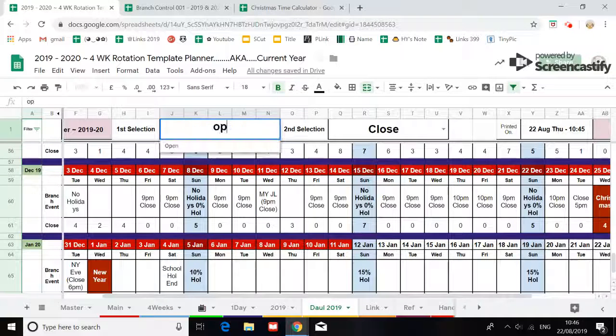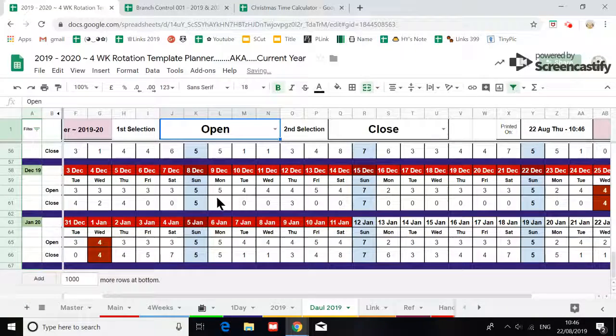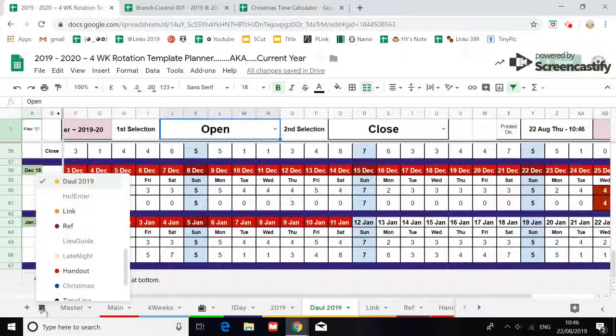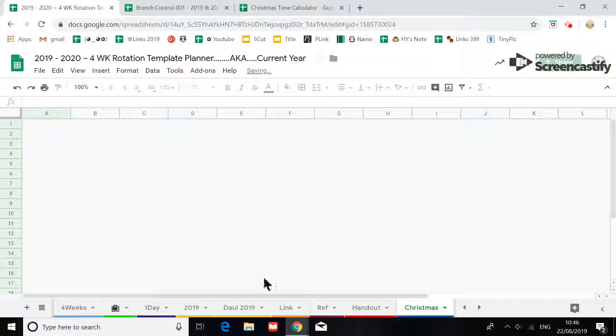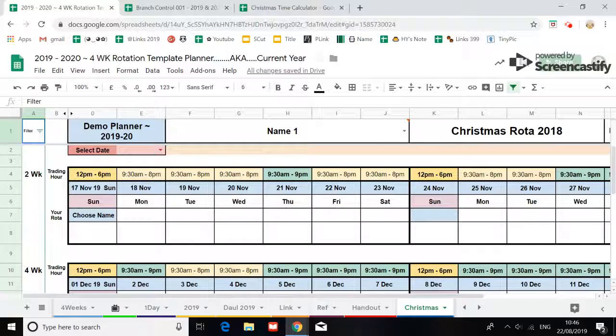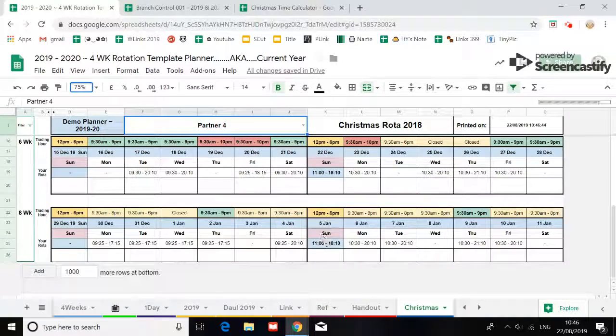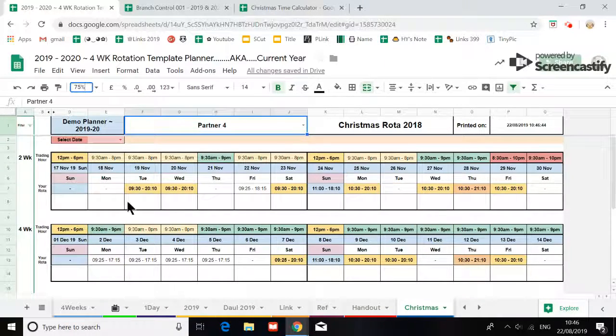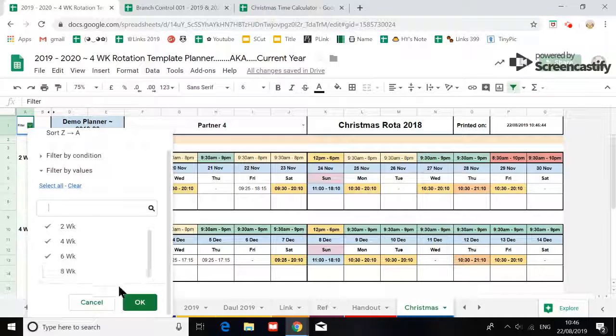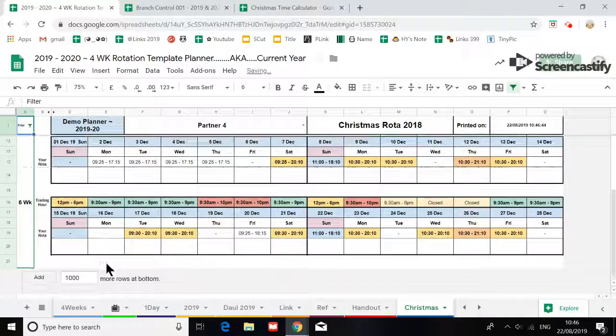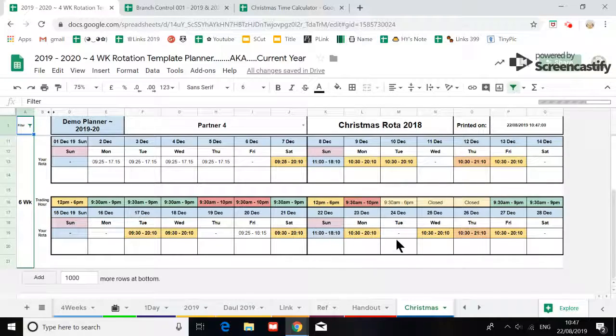So let me go back to opening. This Drew 2019 will be very helpful for you to plan your Christmas. And also, if you go to the All Sheet tab here, you can pick up the Christmas, and you can change the person's name, and you can do the printout for them. It's actually 8 weeks. So if you feel 8 weeks is too much, you can get rid of the 8 week with the filter button and okay. This will cut it down to 6 weeks.